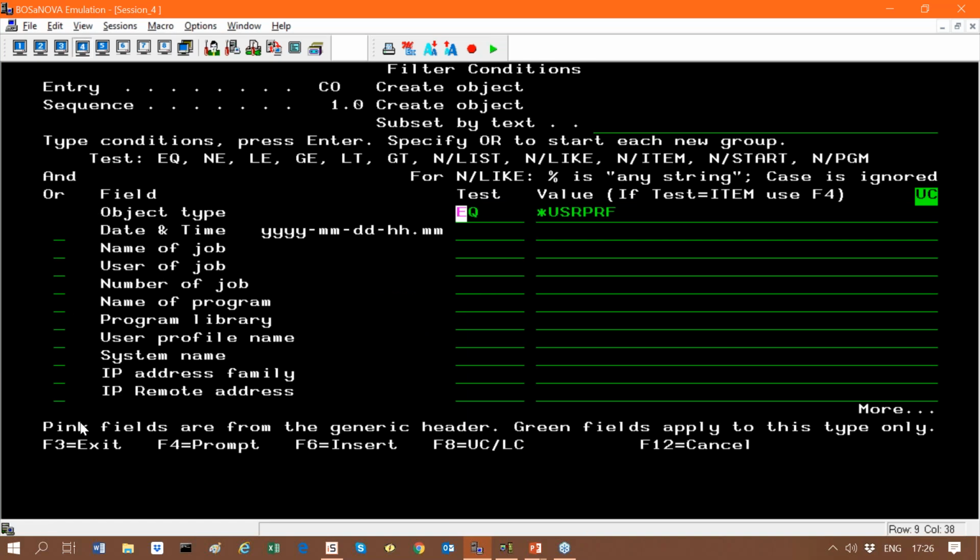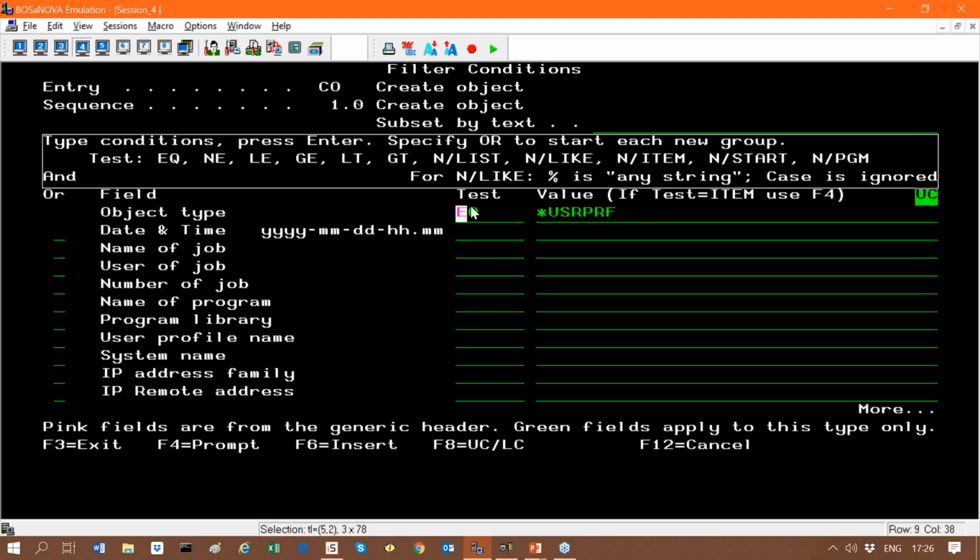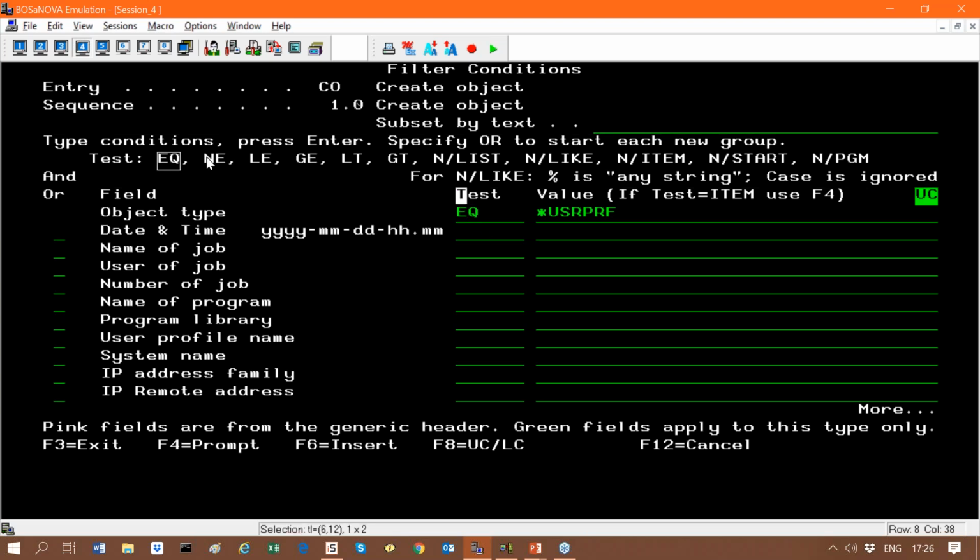And I want that every time an object is created, it will be created with the user profile. For example, this is our filtering definitions based on the query, based on functions like equal, not equal, less or equal, greater or equal, less, greater, in the list, not in the list, like, not like, item, not item, start, not start, and we can add PGM.